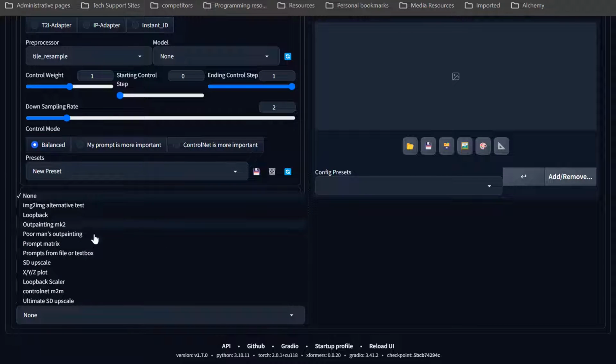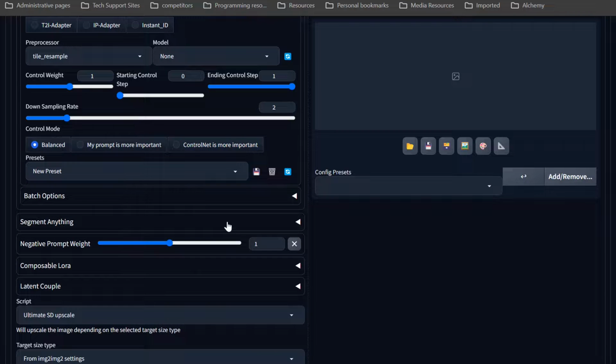Okay. Come over here to script. We're going to go down to Ultimate SD Upscale. This is still by far probably one of the best ways to do an upscale without doing what the extras tab does.